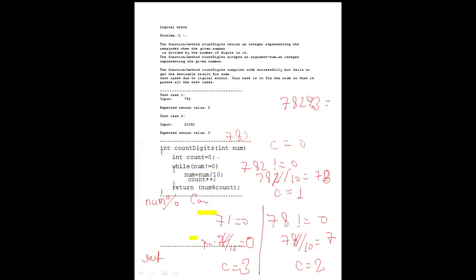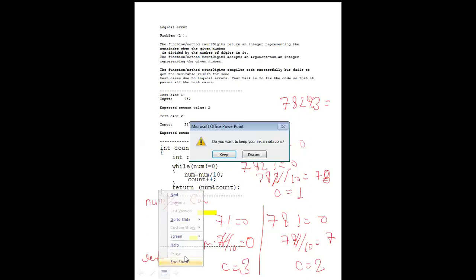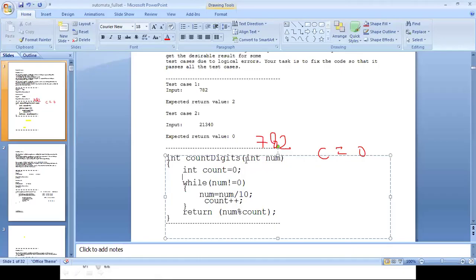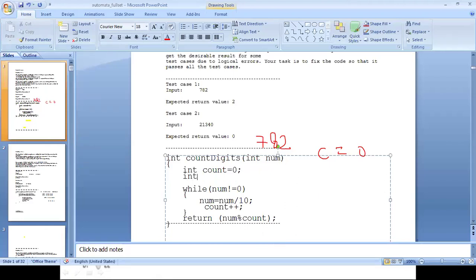So what is the change in the code that we have to make? The change in the code is that I have to take one temporary variable where I store the value of num. So this 782, even if num becomes 0 at the end, the original number will be stored in temp. Then I will find temp mod count and I will get the correct answer.